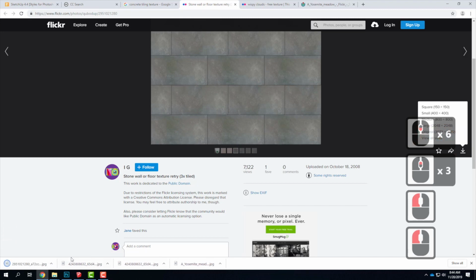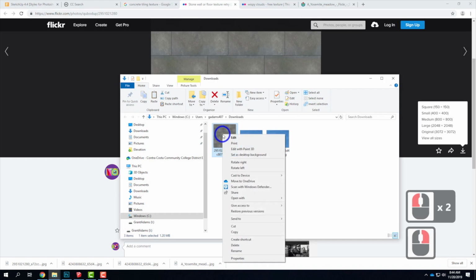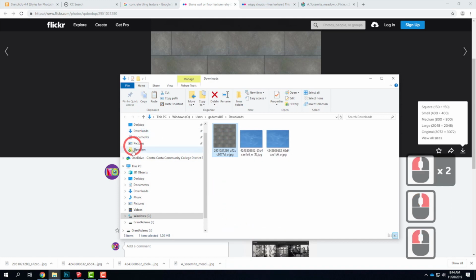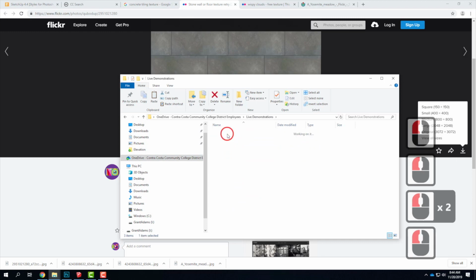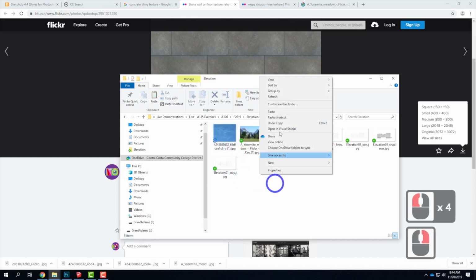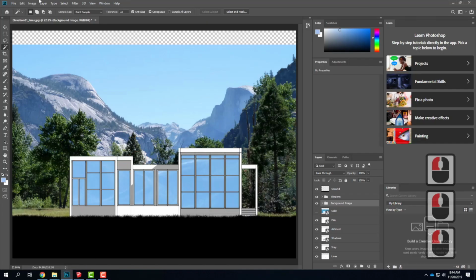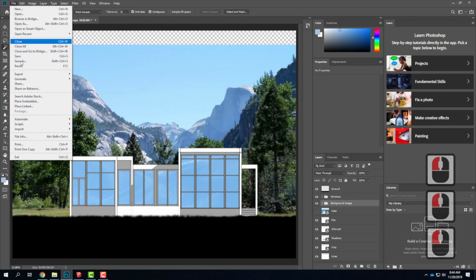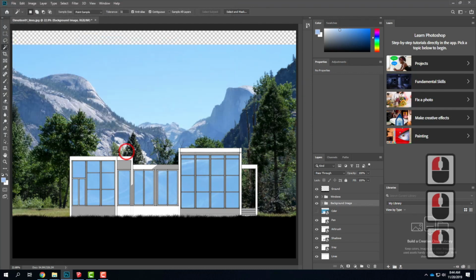Let's do the full size. I'll show it in its folder. There it is. I'm going to copy it and again put it in my flash drive. And we'll go ahead and paste that in. Perfect. And then we'll go back into Photoshop here, and I'll bring that texture in. So I'll go to File, and then Place Embedded. There it is, and we'll place it.